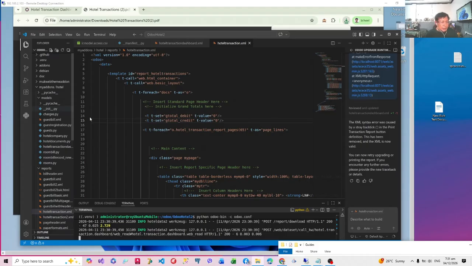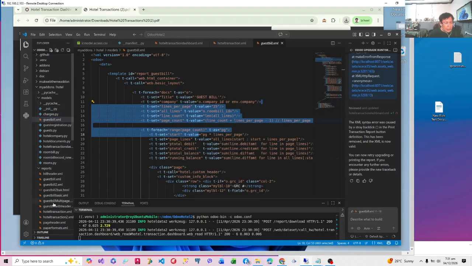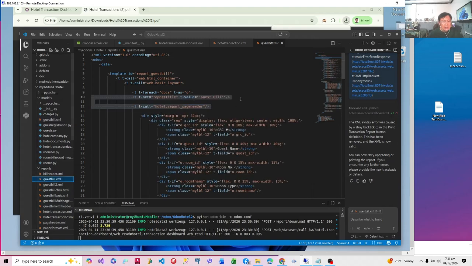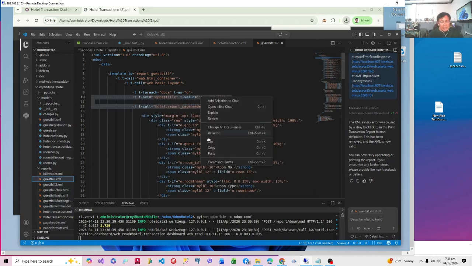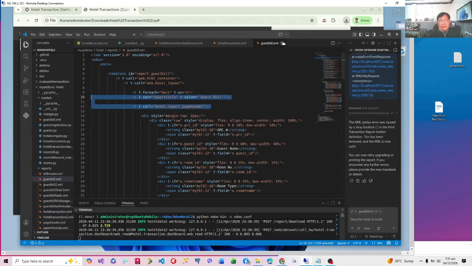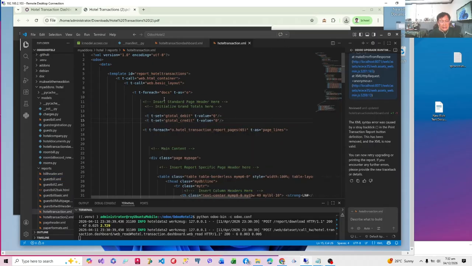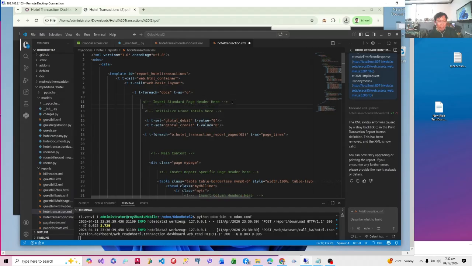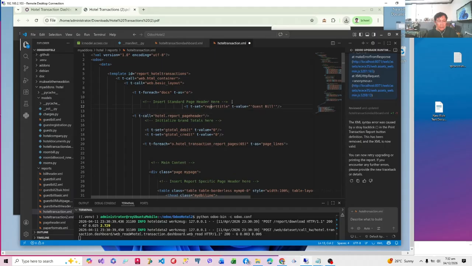Now let us put the page header. We go to guest bill XML here. That we have it. We have this. So we just copy this. We'll close so that it will not annoy us, and then we will insert it here. Okay. I'm sorry for that. Sometimes the indentations are wrong, so therefore you have to correct this.